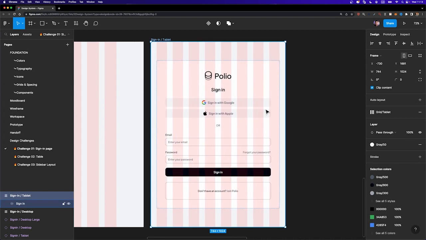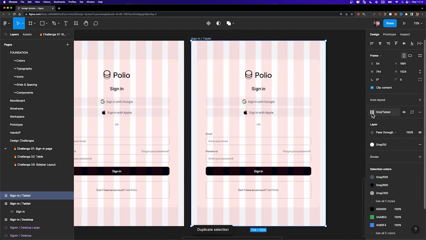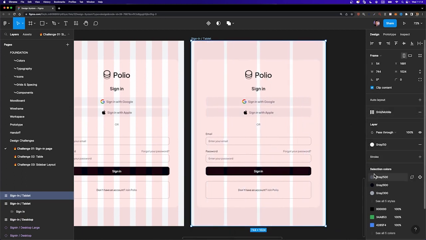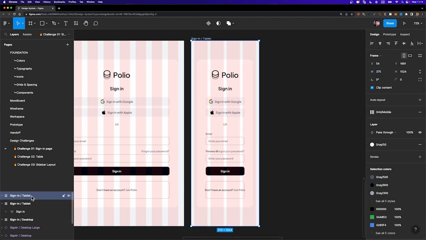Now let's design the mobile version as well. I'm going to duplicate this one. I'm going to change the layout grid to mobile. And also I'm going to change the frame's width to 375. Now let me rename it to sign in mobile. And let's see what we should change here.